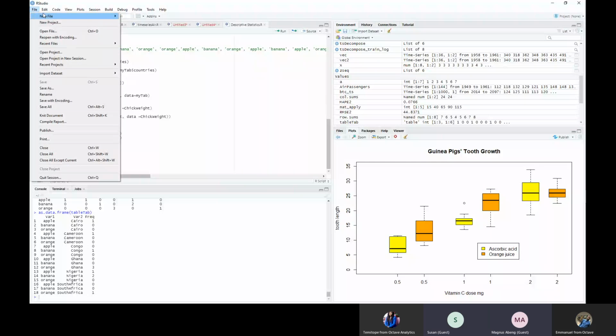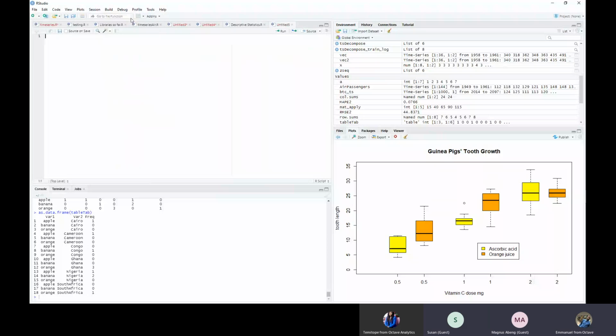Okay. So let me create another script. This one will be the next session. Functions. We are talking about functions.